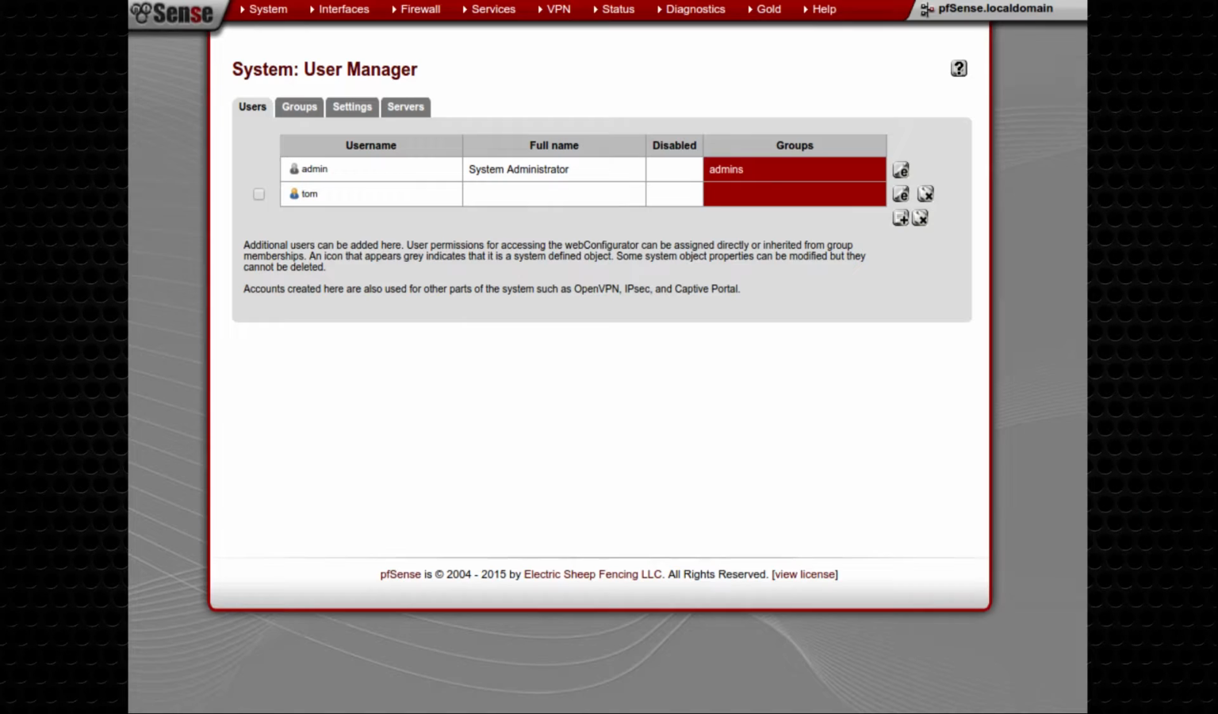Users menu. By default, you have an admin in here. You can disable admin and create a new one to keep it more secure and locked down. Once you've created another administrator, it'll allow you to log in as that new admin and disable the original admin.